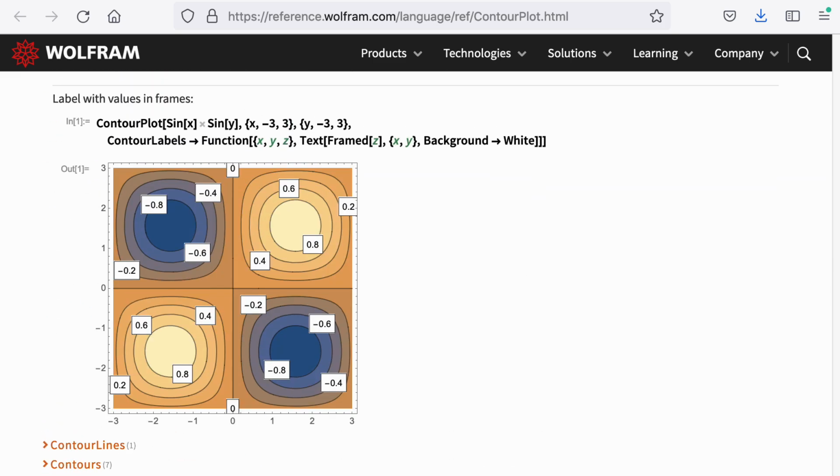Here's an example that uses a value of the contour labels option to give the labels shown here, with each label displayed on a white background. If this sort of labeling is similar to the desired labeling in some application, then this example could serve as a good starting point for getting those labels.